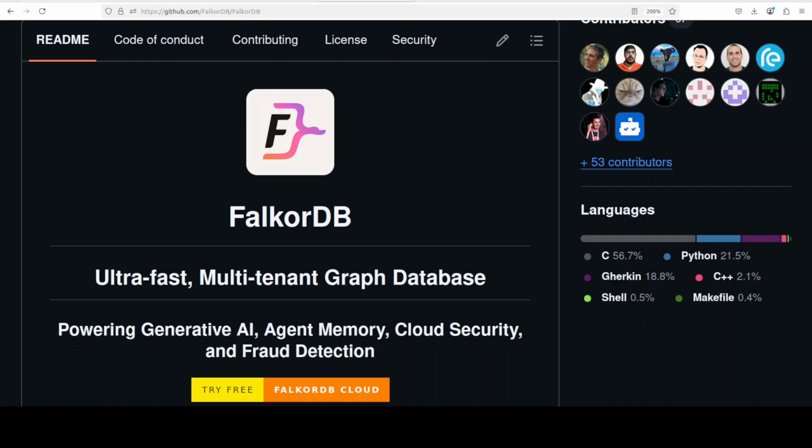The real magic happens when you need to work with data that has complex relationships like social networks, knowledge graphs, recommendation systems, or any other scenario where who knows who or what connects to what matters more than just storing isolated records. I will be talking more about it, but for now, let's get it installed.